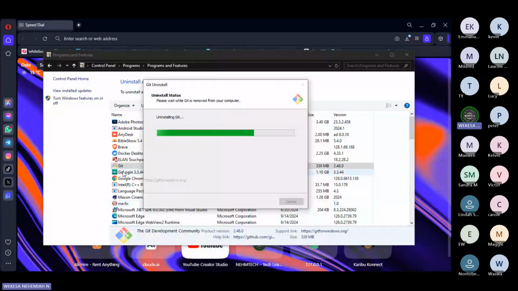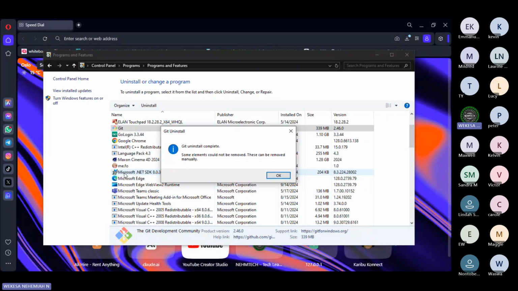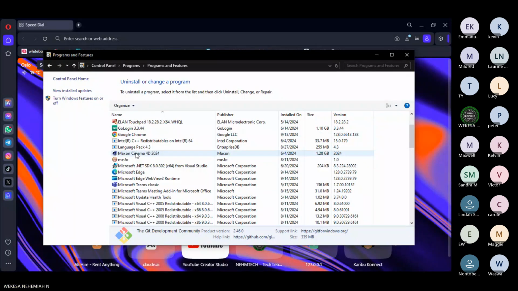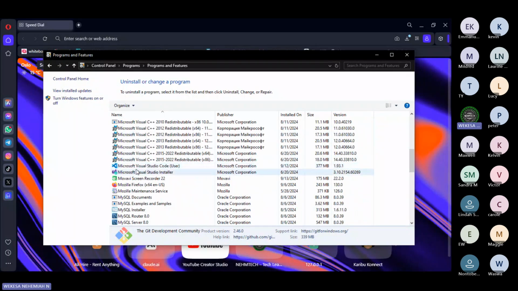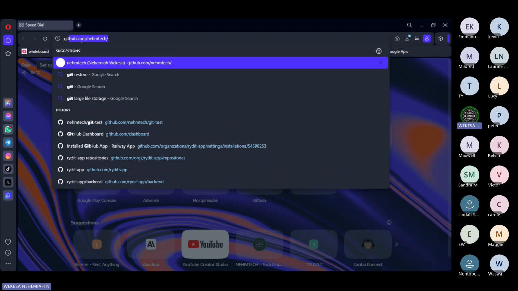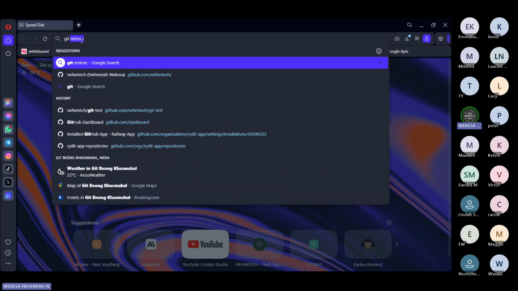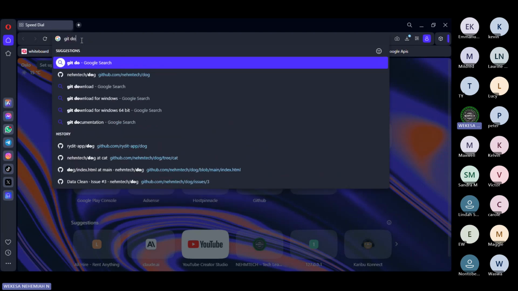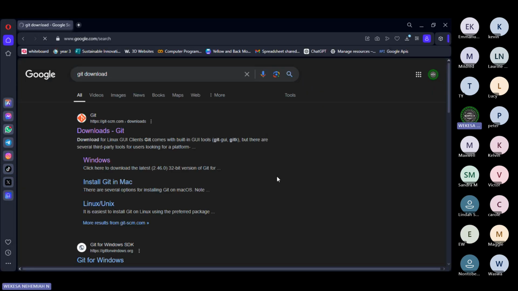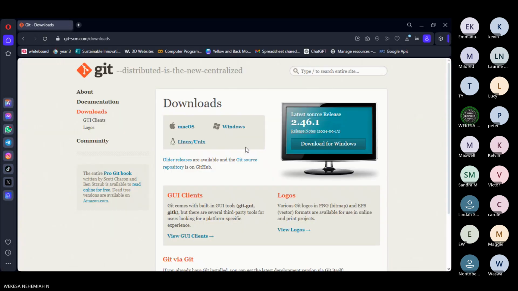Git Bash. There's another one called Bash. Let me see. Bash. Okay. I think, yeah. So I've just installed. To install Git, you can just go to your browser, search for Git download, and download for your operating system. I'm using Windows, so I'm going to use this Windows.